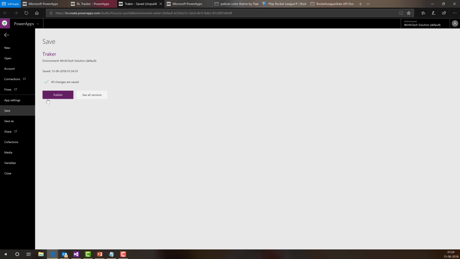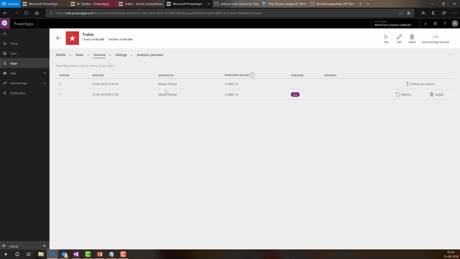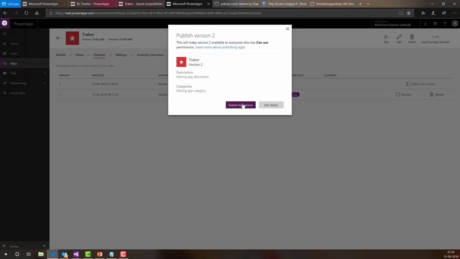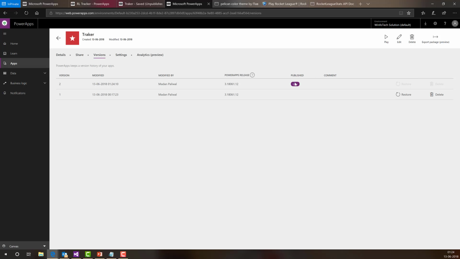And if you feel that this version doesn't look to be good for publishing, you can also see all of the other versions that are available for this app. Let's see what we have in terms of all the versions currently. As you can see, there are two versions currently. It says this version is published, and we did another save, so let's go ahead and publish this version. So I've gone ahead, and now this is the live version.